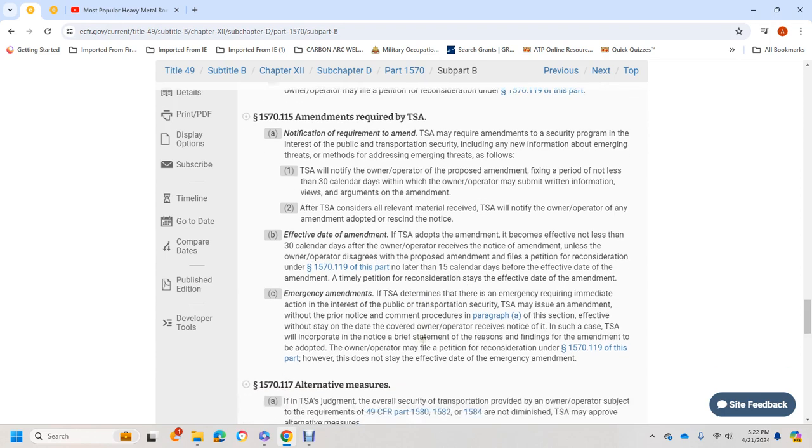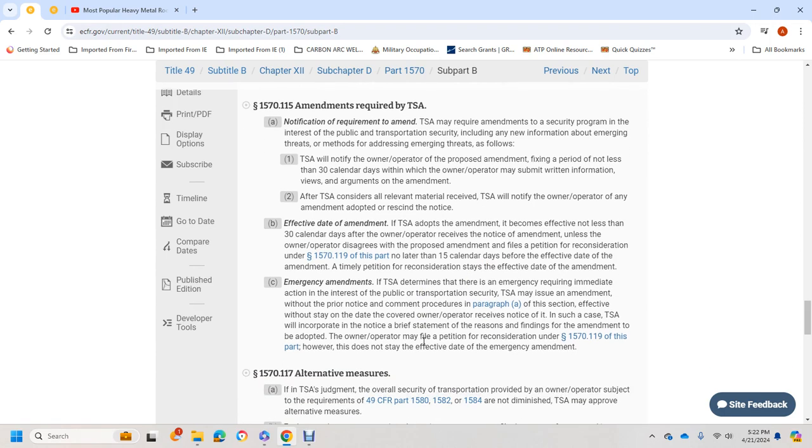The petition for reconsideration stays the effective date of the amendment. C. Emergency amendments: TSA will determine the emergency requirement of immediate action in the interest of the public and transportation security.